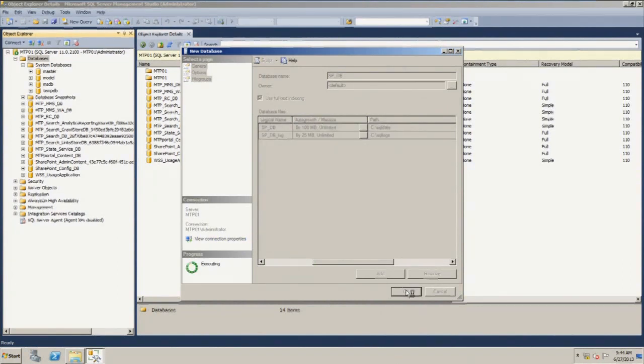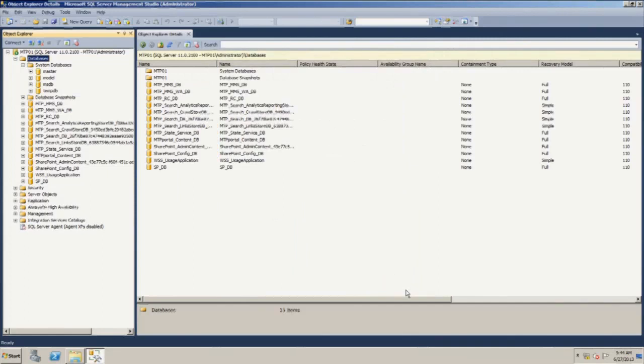Now, whenever I create a database, whether I create it inside SQL Server or I create it inside SharePoint, I always put _DB on the end. It gives you better performance. Anybody believe that? Good, good.